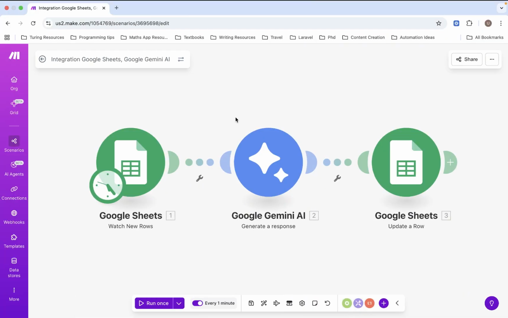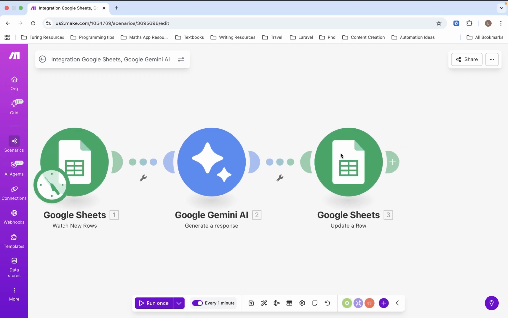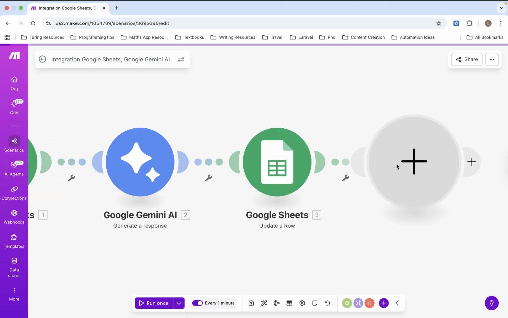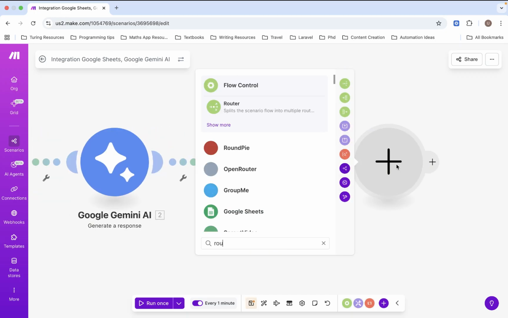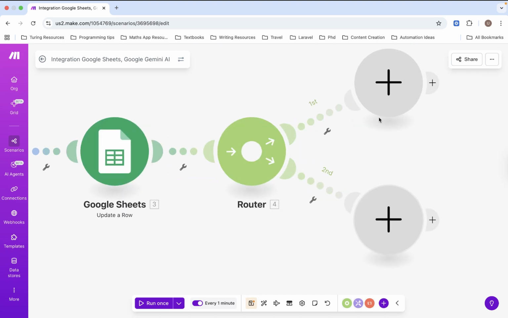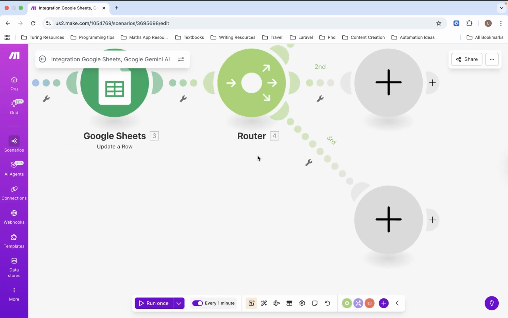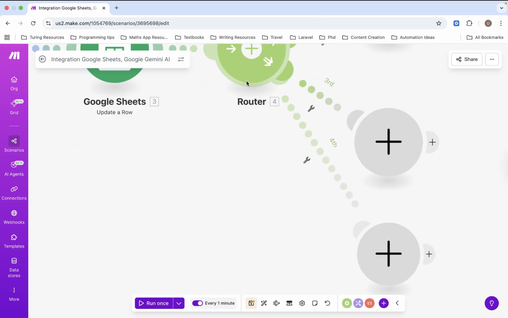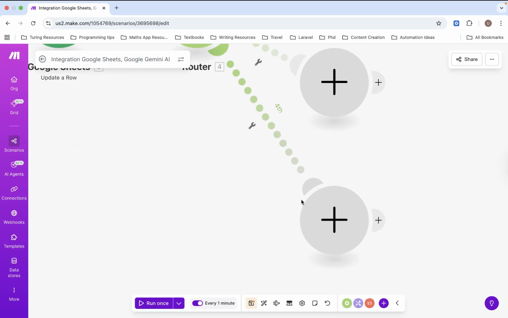Now in this scenario, we did not make use of a router, but I can explain what a router is by clicking on this plus button. Now if I search for router, you will see router here. Once I click on it, it automatically creates two parts already. But I can add more parts by just clicking the plus button. I can add more by clicking the plus button.